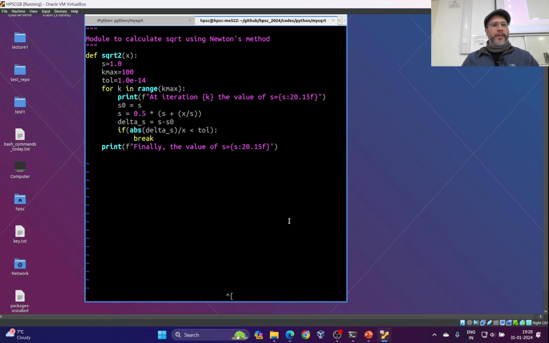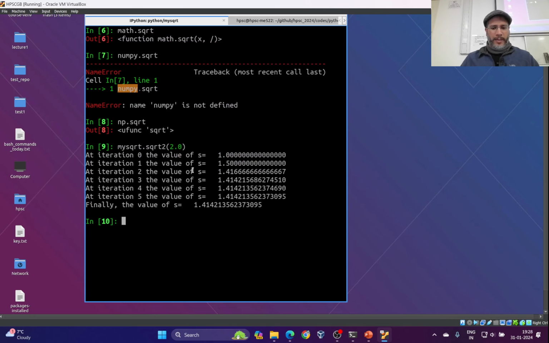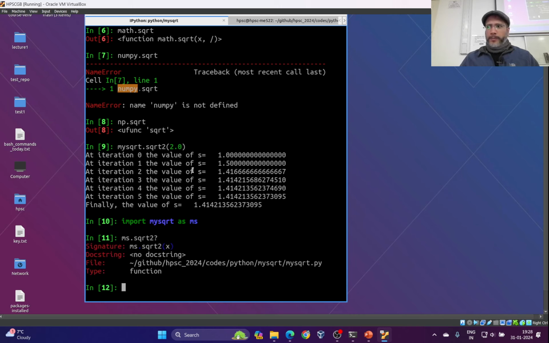Okay. Now if I save it and then I go back to IPython and I import it, it says there is no doc string. I think it's already imported this. So if I import it again, it's not working. So what I'll have to do is reload this.